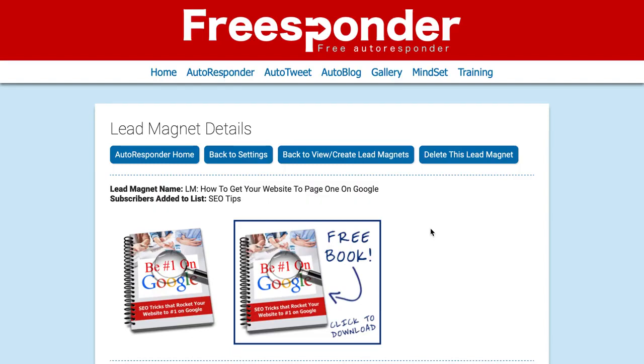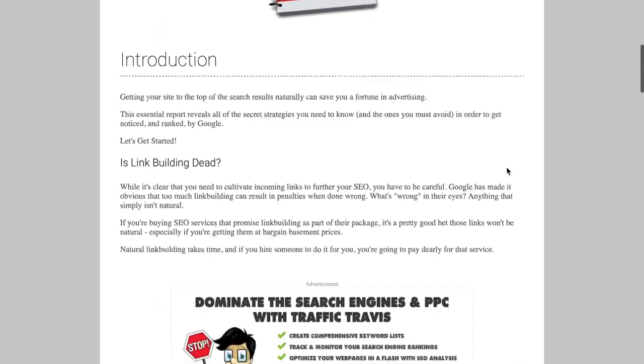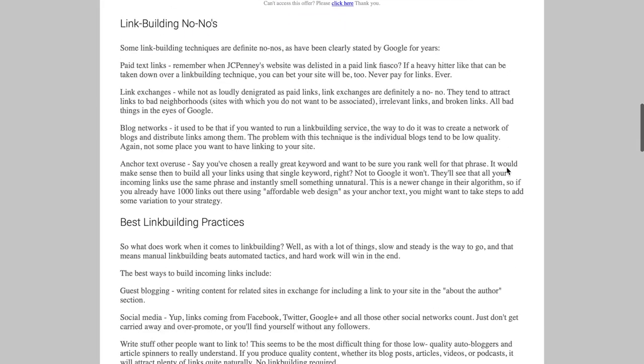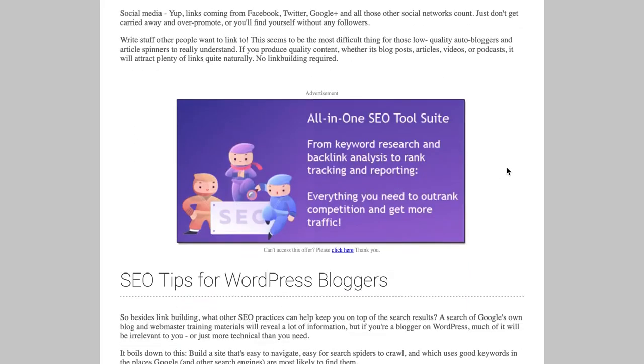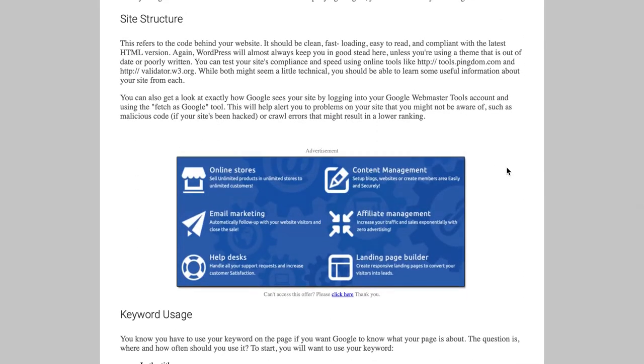So this is one of the books that you might give away from our system. Helps people to get their website to #1 on Google. So it's quite a popular book. I've got the book open right here, so we'll have a look at it. There are advertisements in this book, you'll see as I scroll down through it. And all of these advertisements relate to the nature of this book and also whatever we're talking about at this particular place within the book. So they're very, very relevant to this particular reader.